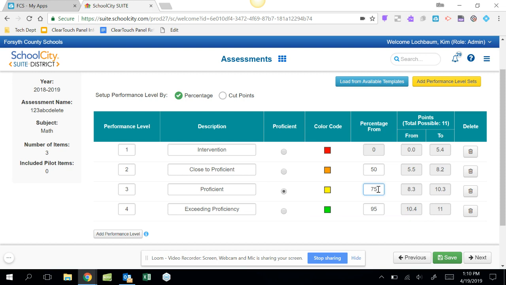Just keep in mind that for my test of 3 questions, this isn't really going to work. So you do need to keep in mind how many questions are on a test, and can a student actually even score a 95 based upon the number of questions that are available. All right, we're going to move on to next.